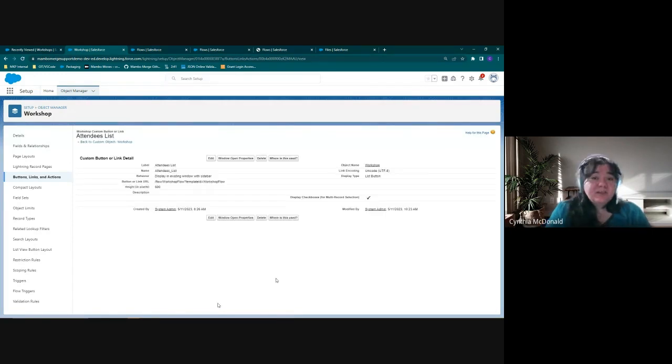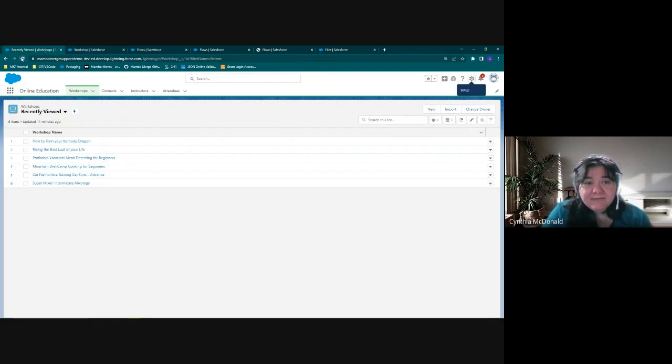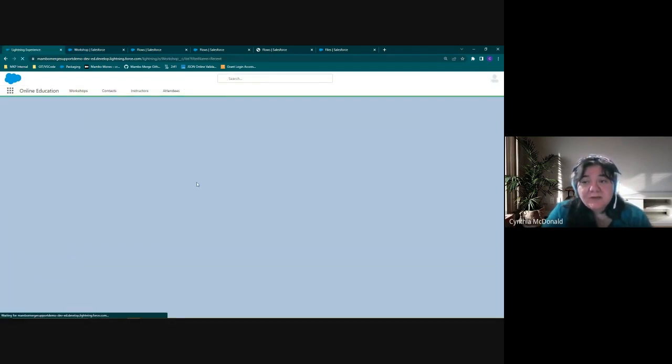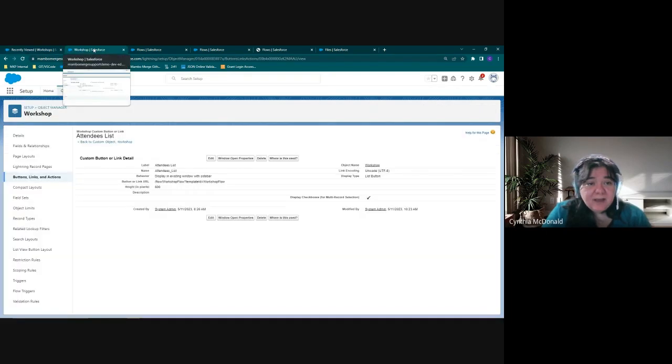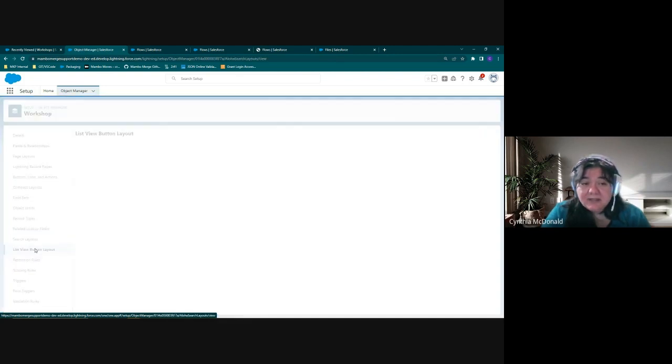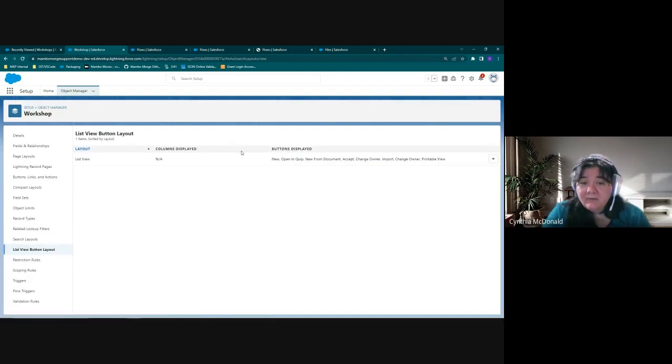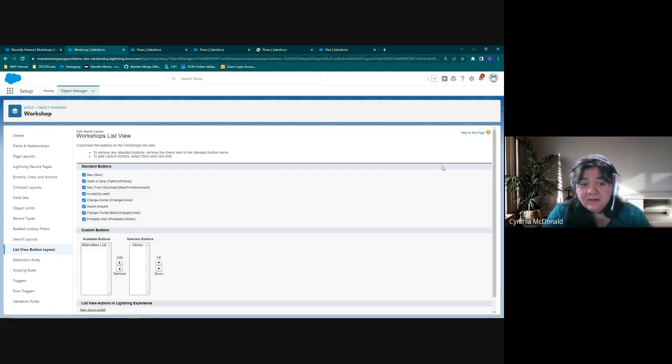And this should be done, right? It should be appearing. Well, if we go and refresh, it's not going to be there. There's one more step that we need to do. We'll go back to our workshop object manager here. On the left side, there's going to be list view button layout. We want to click that, and we'll go over to here, drop down, edit. Scrolling down to custom buttons, you'll see attendees list. That's the button we just created. So we'll move it over to add.